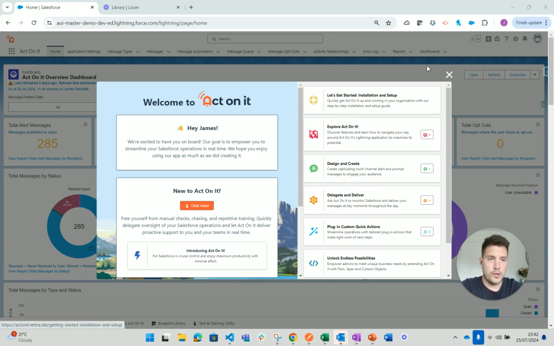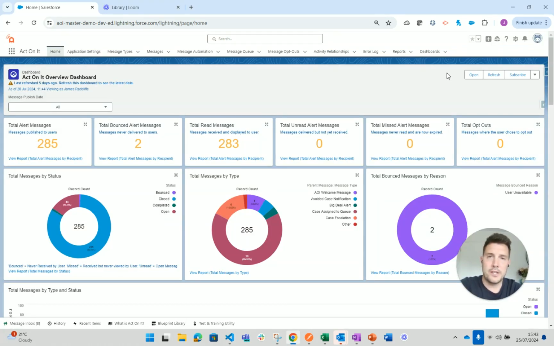So to bring that to life for you, I want to quickly show you how we can build a very simple use case. And the use case is to notify our lead queue members if there's a lead that's sat in the queue for too long. Quite a simple use case.